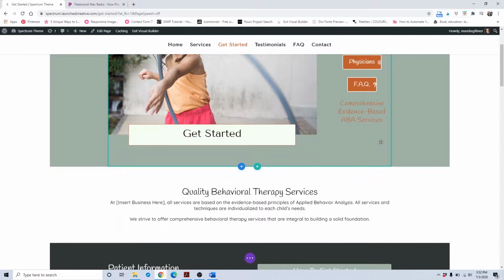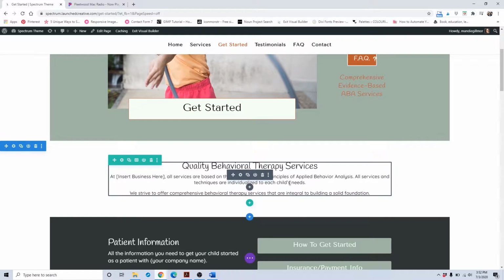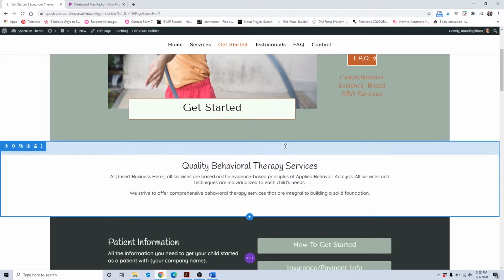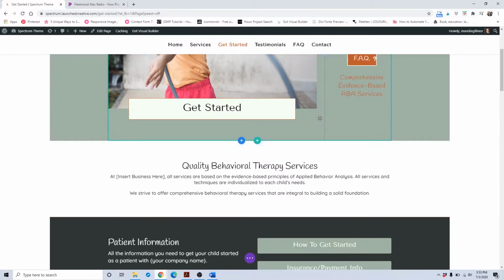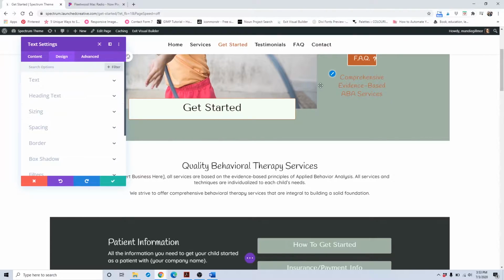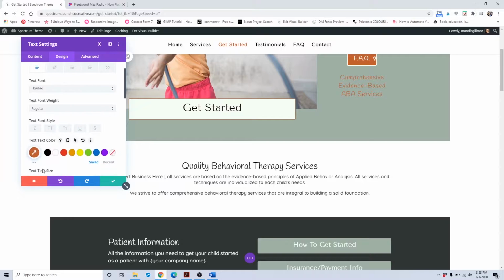Once you're done in this area, you can go ahead and scroll down to the placeholder content. Both this section and this section here, the comprehensive and the quality, the placeholder content text settings is not set to default. So if you wanted to change out the design, the look of the text, you're going to click on that text module settings area, click text for this comprehensive evidence-based one, and you can click out the font to change it and the text color.